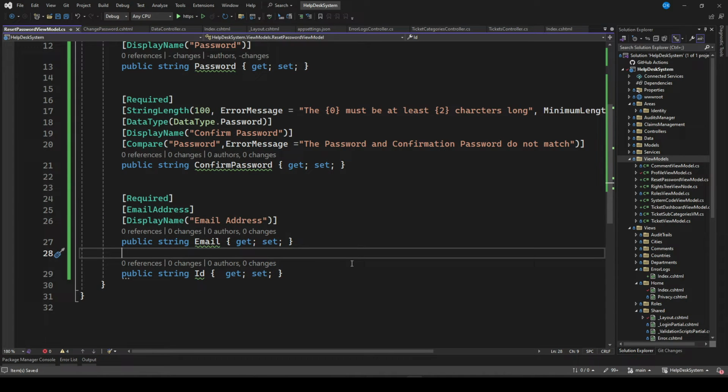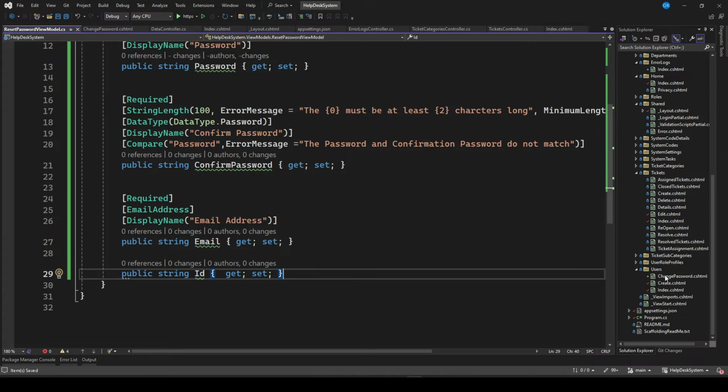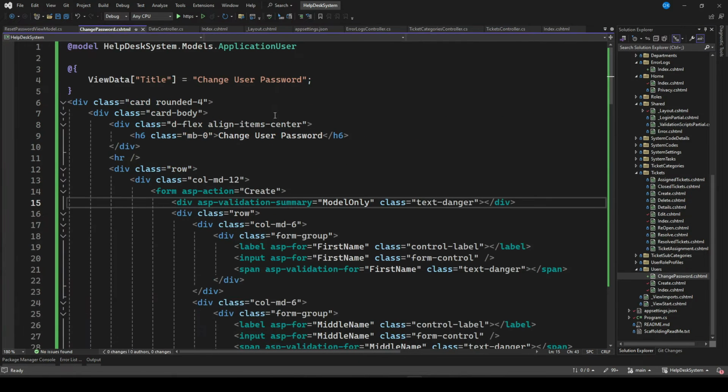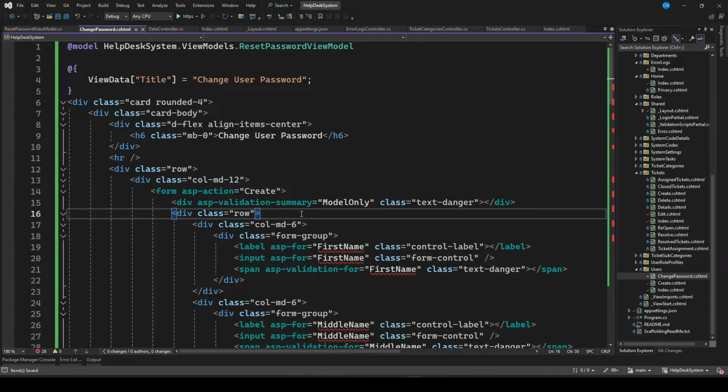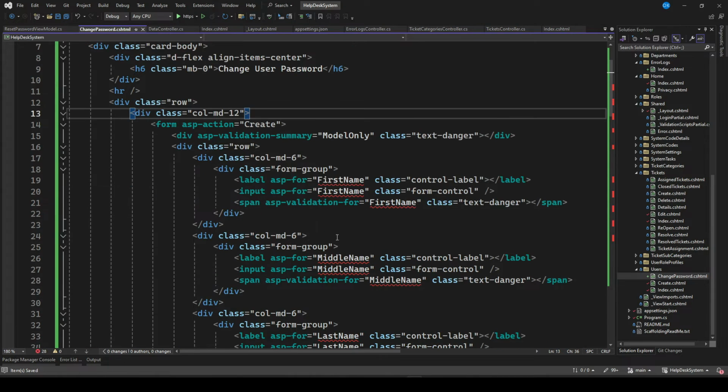So if we go back to the change password view, let's just go back here to our change password view. So remember now here we'll be using a view model. Then we'll be actually using the reset model we've just created. Then the first thing that we need to do is to ensure that we now have the two aspects.